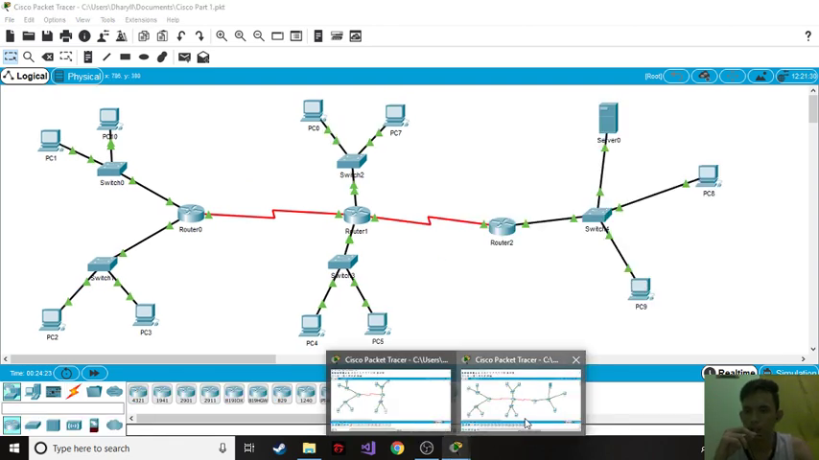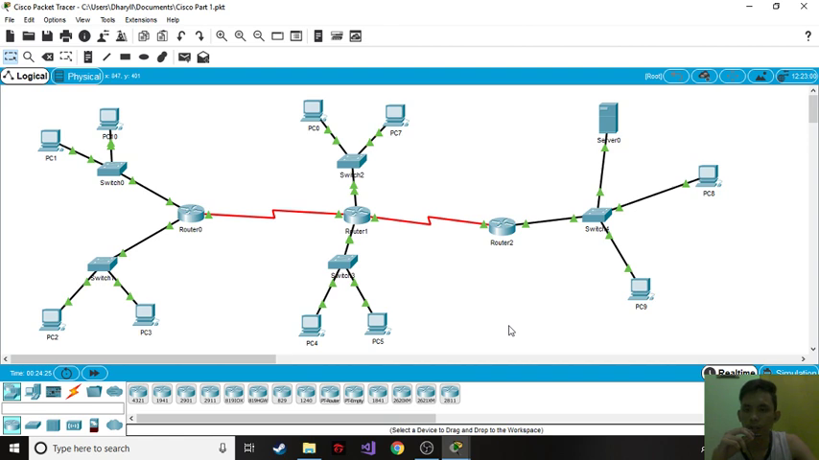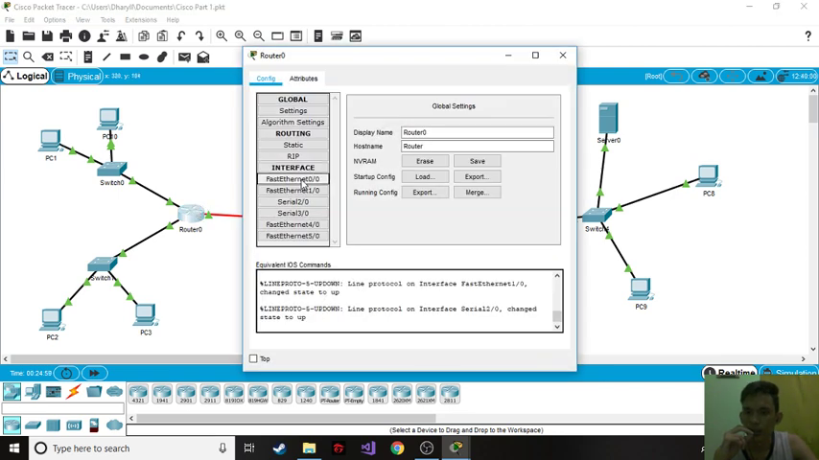So let's proceed to our second topology. Here in our next topology, as you can see, there are three routers, five switches, and 2, 4, 6, 8, 10 PCs, and we have one server. The purpose of this server is to handle DHCP requests, assigning IP addresses. Later on, we will tackle that. Let's check the router first. I configured it here.